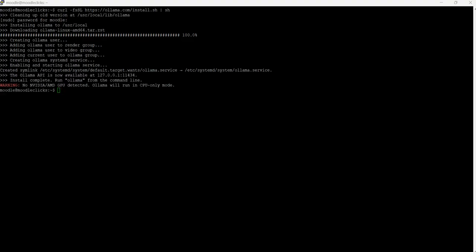Now let's download an AI model. For this tutorial, I'm going to use the Llama 3.2 3B model. To download the model, run the following command: ollama pull llama3.2:3b. Ollama will now download the model.